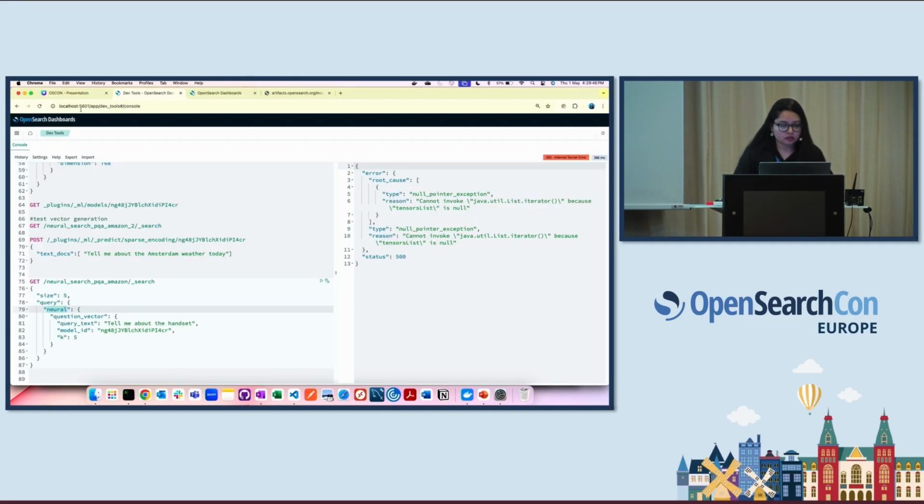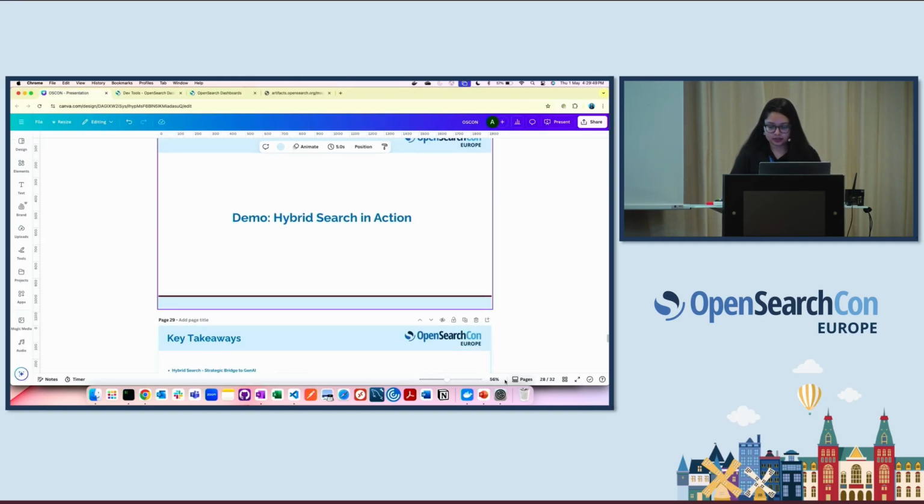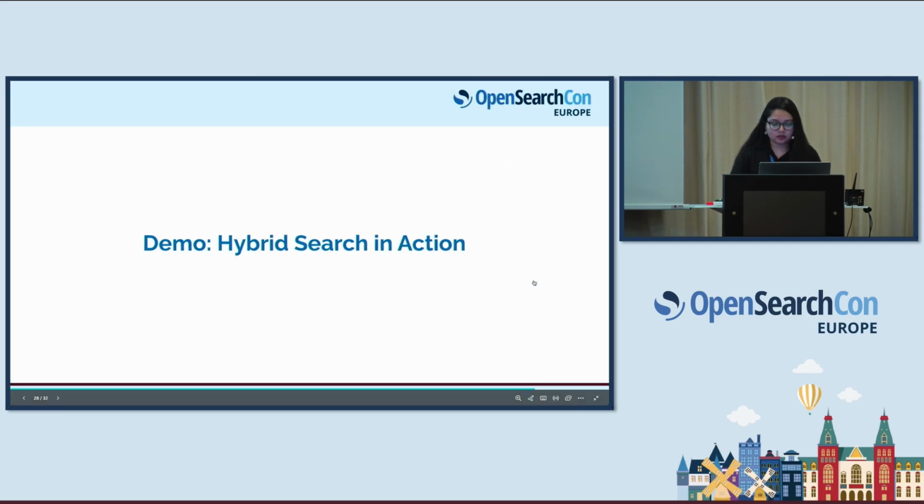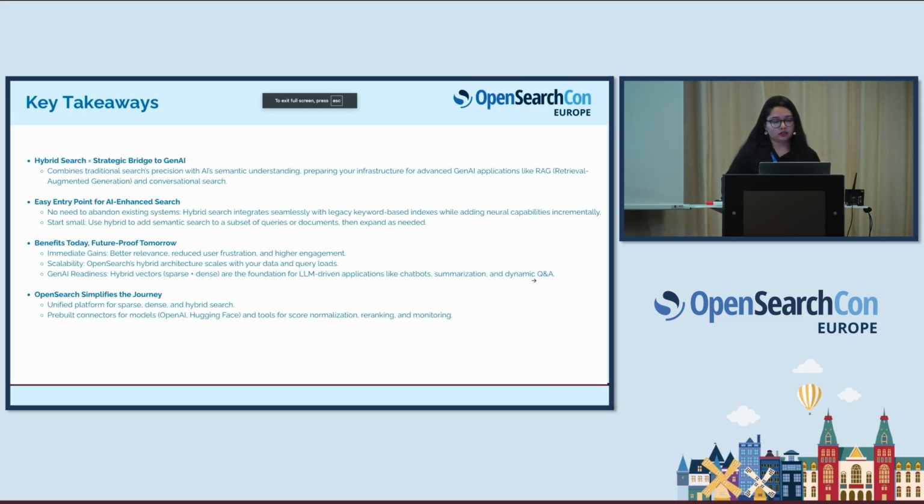Let me go back quickly. Okay, some of the key takeaways from this: hybrid search is a strategic bridge to GenAI. It's an easier entry point for AI-enhanced search, and OpenSearch simplifies this approach in a quick way. We can also use multiple models, so we can combine multiple models. It doesn't have to be a single model. Multi-models are basically supported.